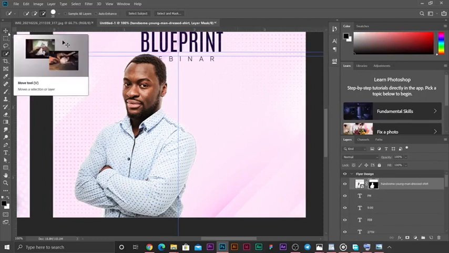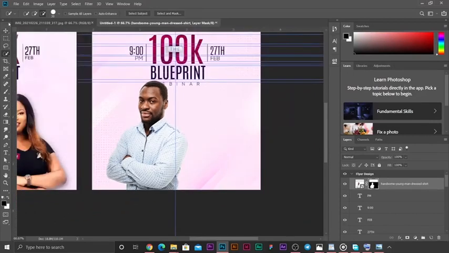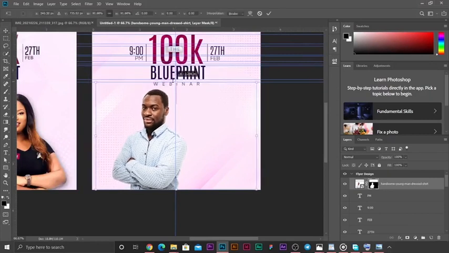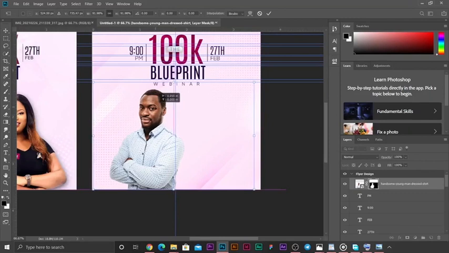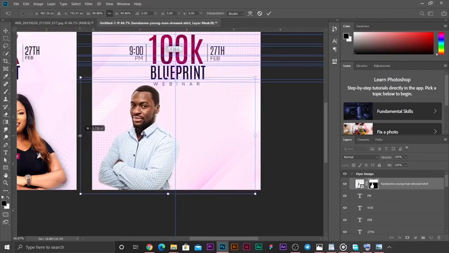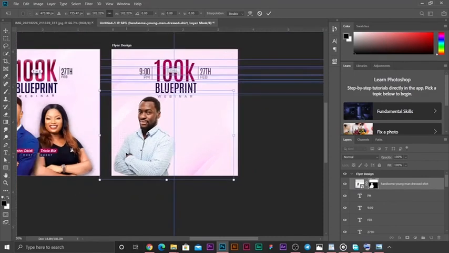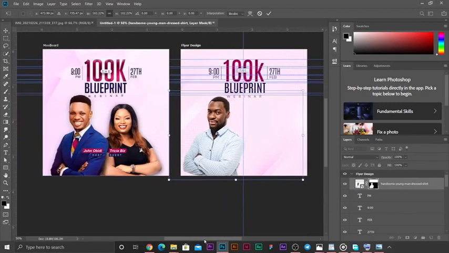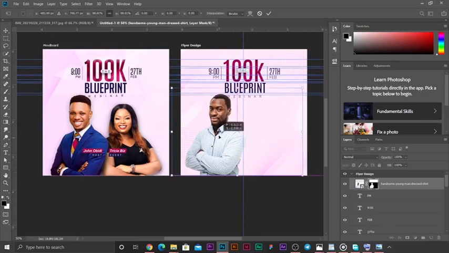So once this is done, let's zoom out a little bit. If you noticed, we've been able to successfully cut this young man out of the background. So this is so amazing. So let's zoom out a little bit to adjust the size to make sure it fits with that of the original speaker in the design. Okay, so this is perfect. This is okay.